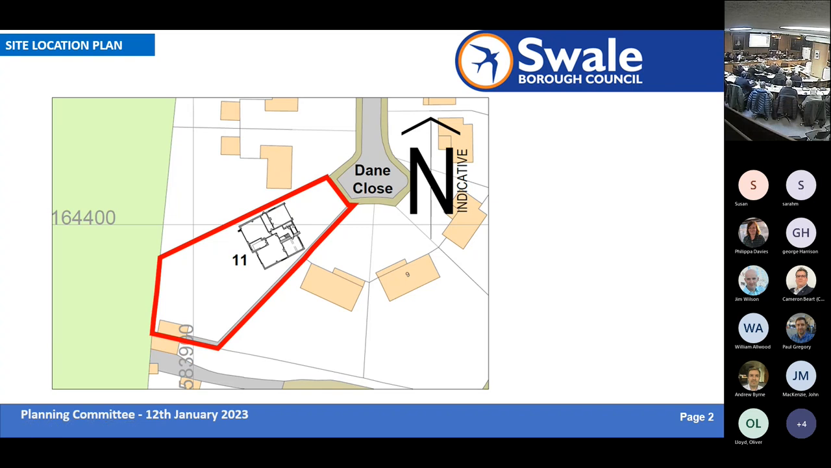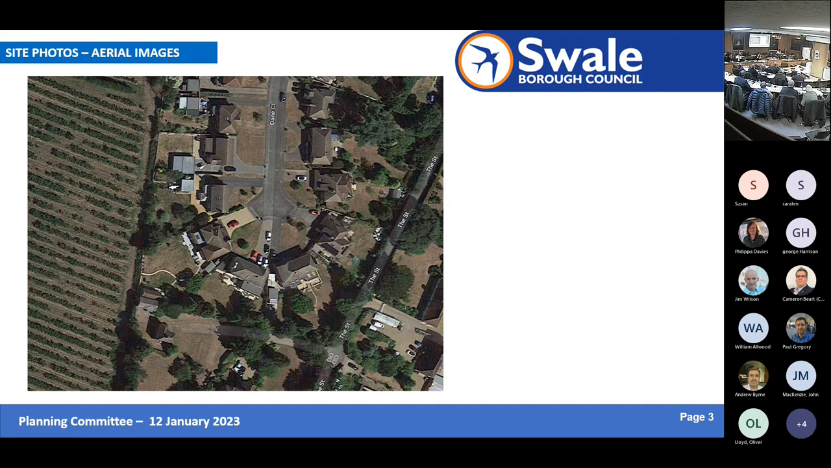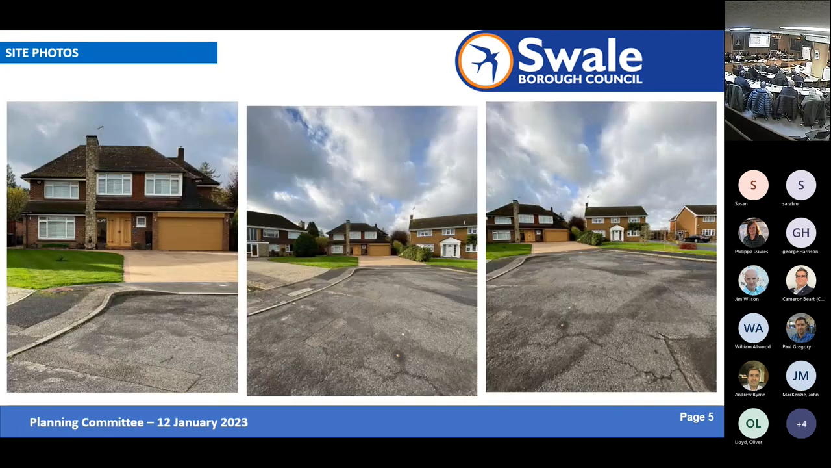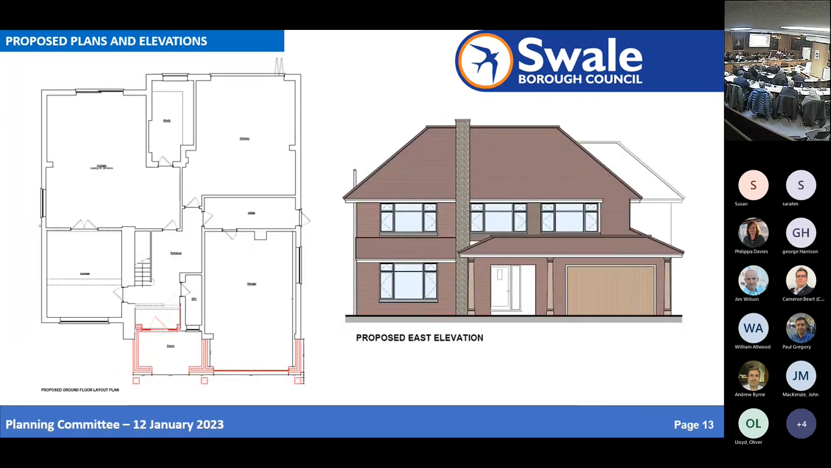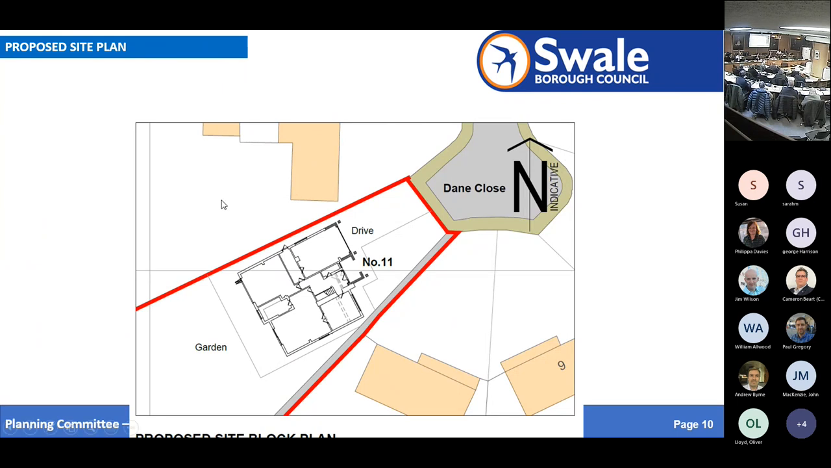Okay, so the site is 11 Dane Close, which is within the built confines of Hartlett. And Dane Close is essentially a cul-de-sac, and as you can see, number 11 sits at the end of the cul-de-sac in a horseshoe arrangement with other dwellings. Again, that's an aerial photograph showing the arrangement. And that's the application property there with the beige garage door. And again, with neighbouring properties as well in the picture. The application is for a front extension to the property, which essentially extends the garage here and the main entrance, and it also includes a small roof overhang to where these pillars are here.